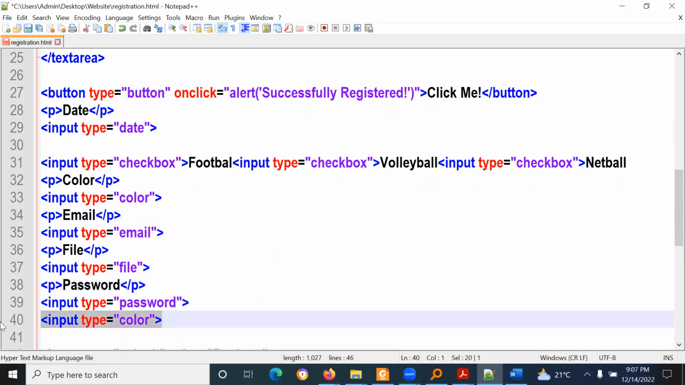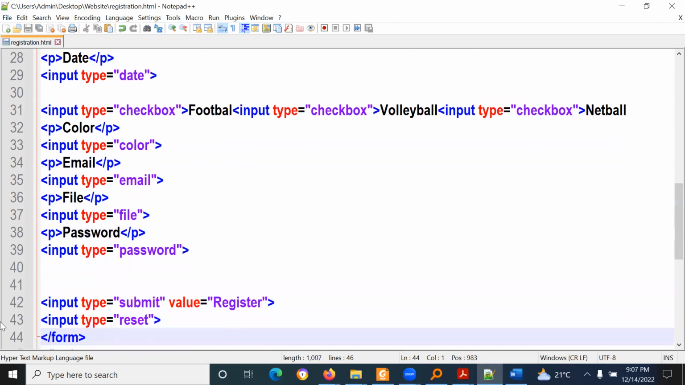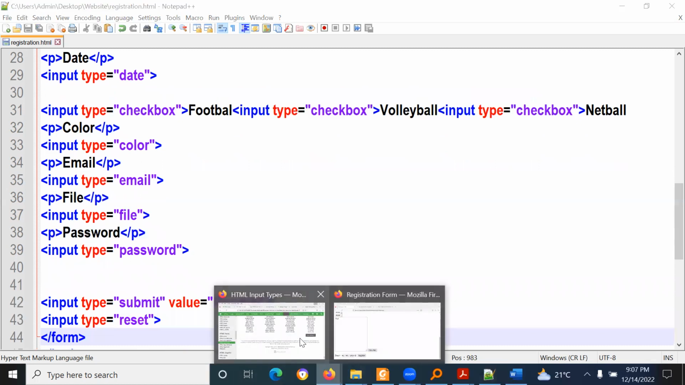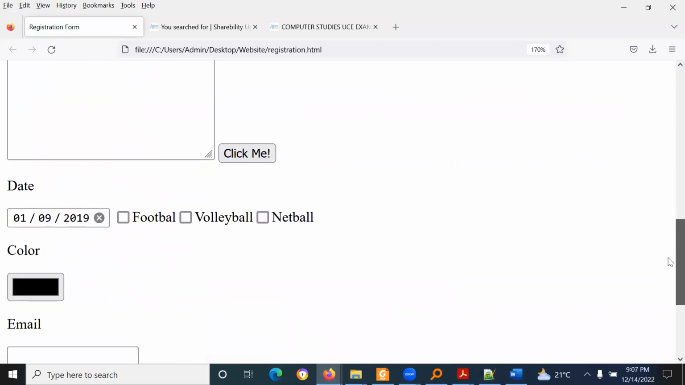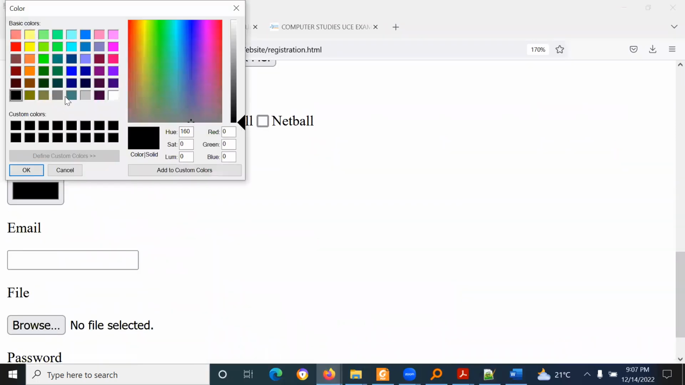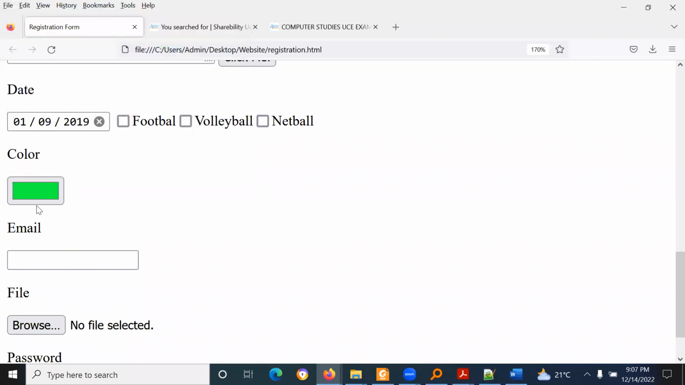Okay, color, I finished it. So let me end on those ones. Let me show you how things are appearing here. So I have date, I showed you color. It will bring a color picker in the browser so that someone can select a color that they want. So input type color and then submit.